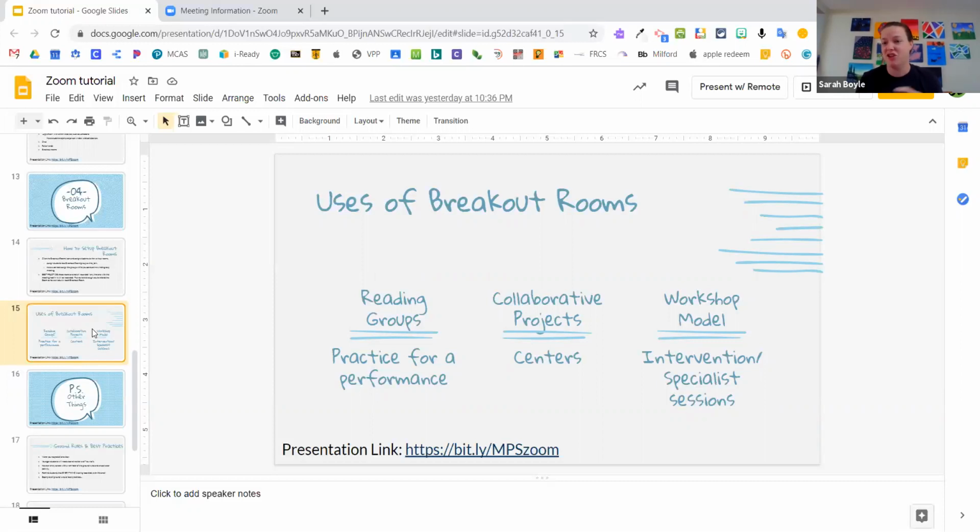But basically anything that you would do in your classroom in small groups or in partners or in conferencing type situations, you could pull it off in a breakout room. You just have to make sure that you have enough monitors.